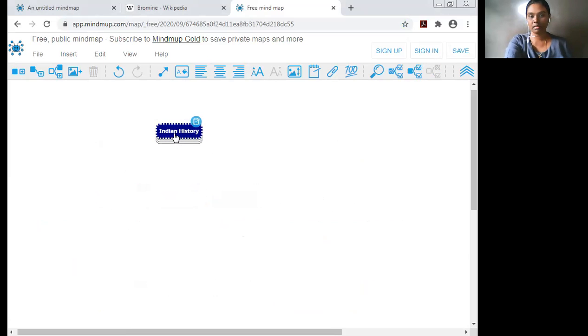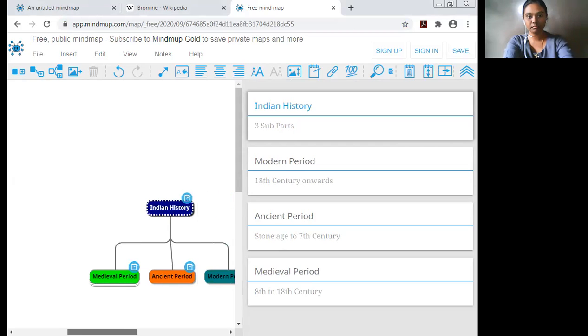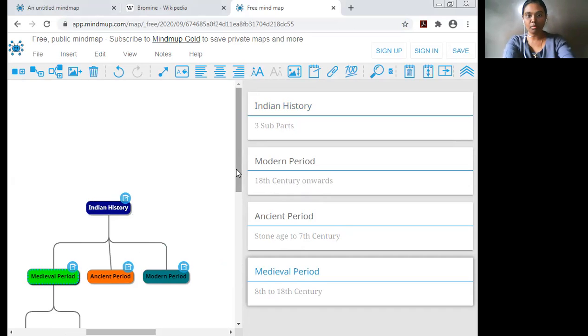Now Indian history, right? So notes. It has got 3 subparts. So when I click on this and I click on F, the 3 subparts open up. So the modern period, which is from 18th century onwards, ancient period, Stone Age to 7th century, and medieval period, 8th to 18th century. And today we are going to study about medieval period, so I have only medieval period opened up.